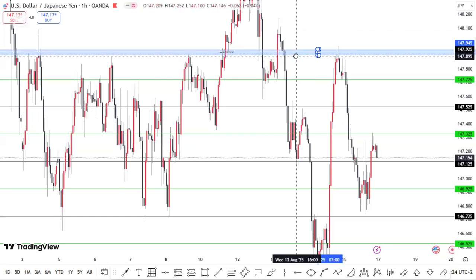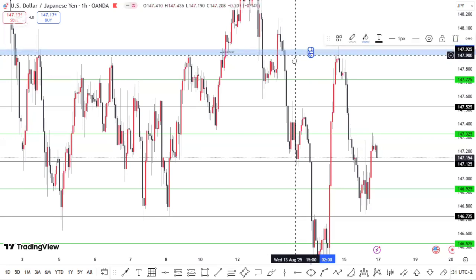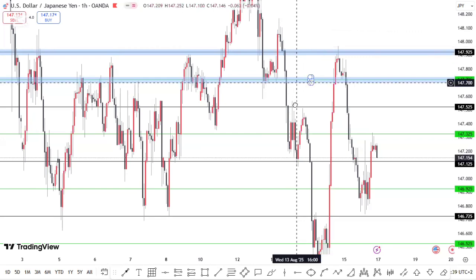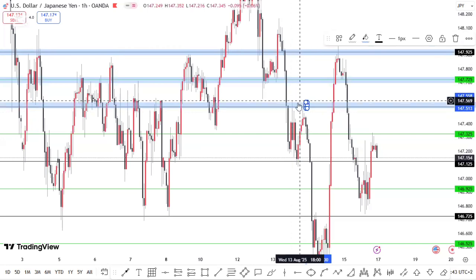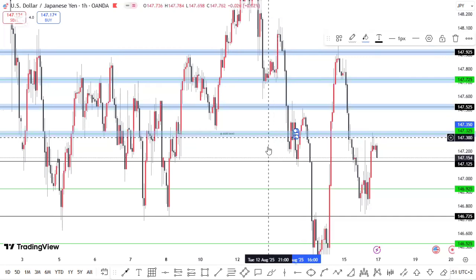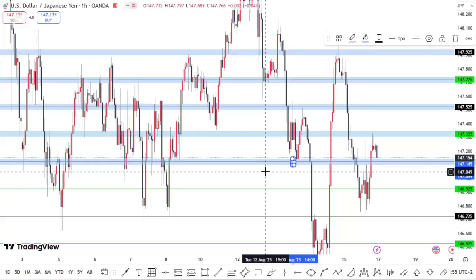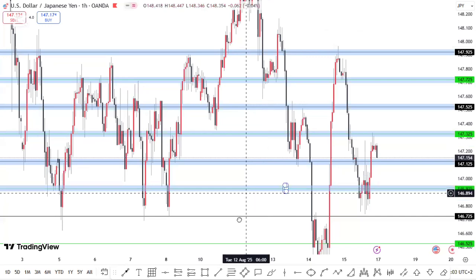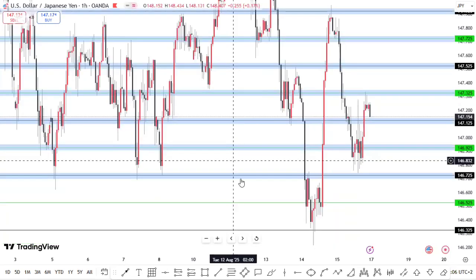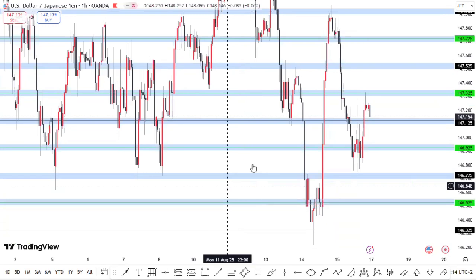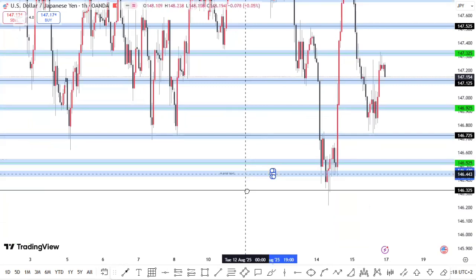Move it nicely. Copy, copy again, copy again, copy, copy again, copy.